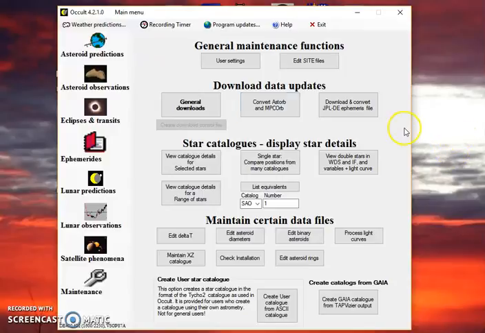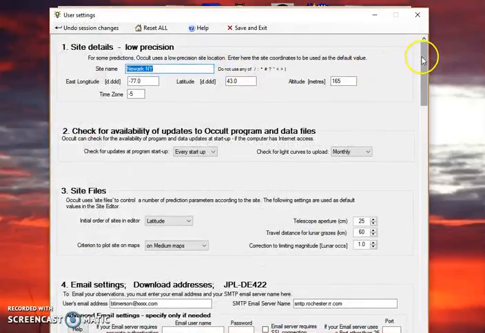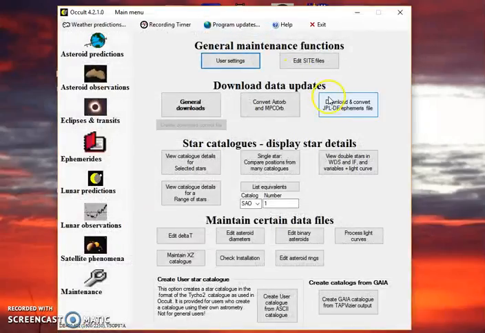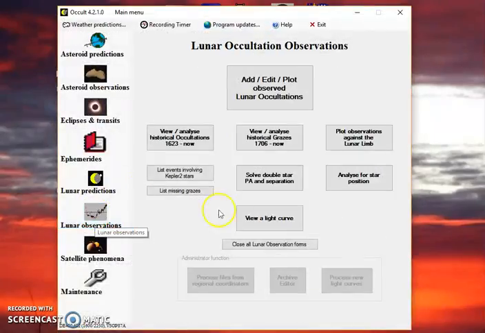So let's start by making sure that our email address is in the program. Go to Maintenance and User Settings and be sure that number 4, your email address, is correct. That will be used a number of times in the program. Done with that, now we're ready to report the observation.